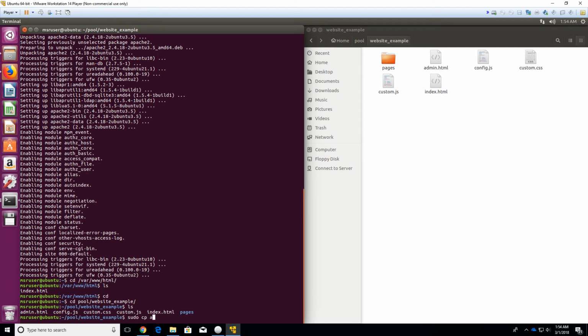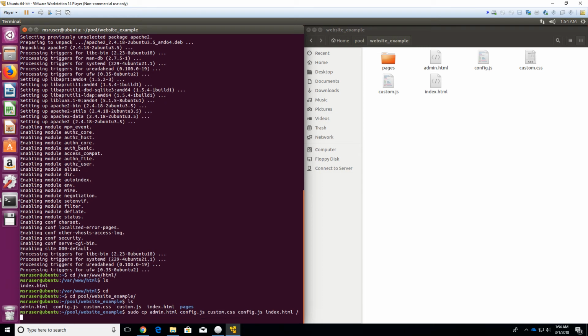So we're going to copy the admin file, the config file, the custom CSS, the custom JS, and the index file. And then we're going to move that stuff to /var/www/html. And we're just going to stick that right in there.